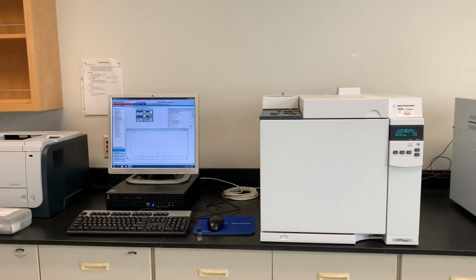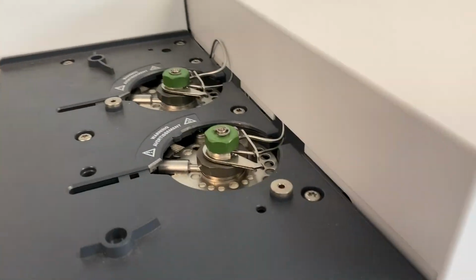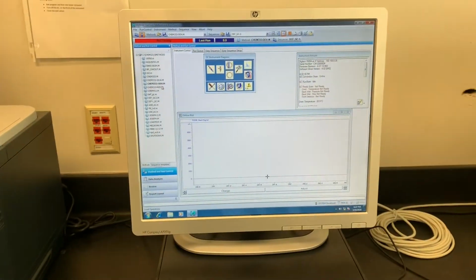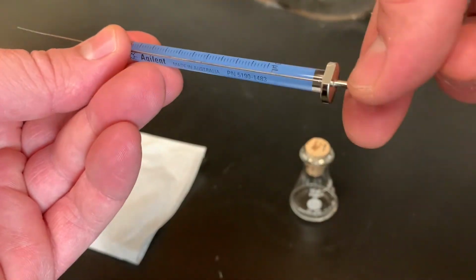This is our GC. You can see it has a very thin, very long column. It has some injector ports and the computer. Okay, to prep your sample, you first need to clean out the syringe. God knows what other people have done with it before. We're going to use a little bit of the same solvent, diethyl ether, to make our lives easier.